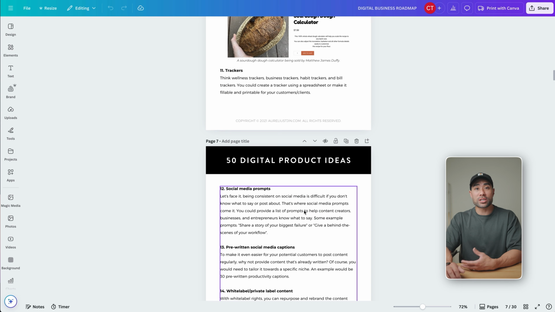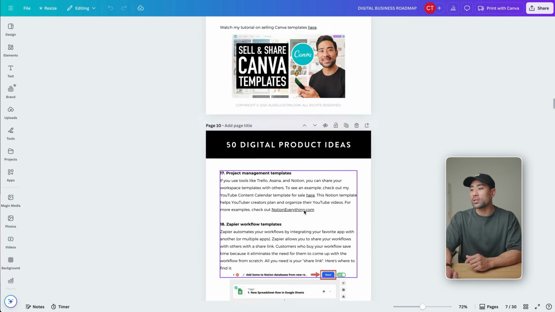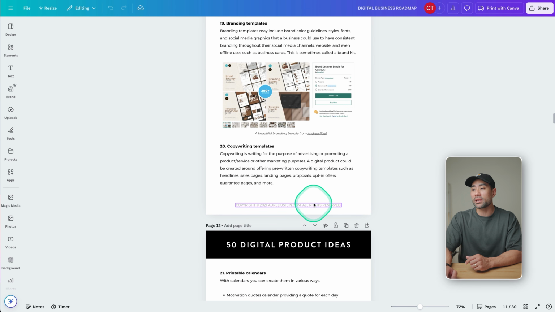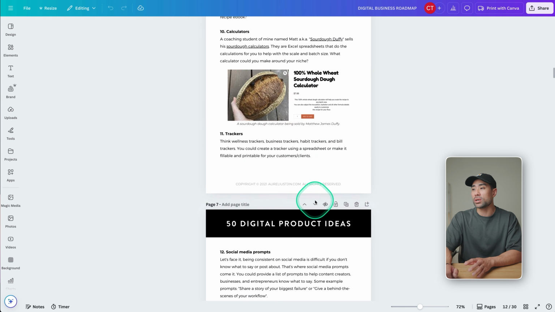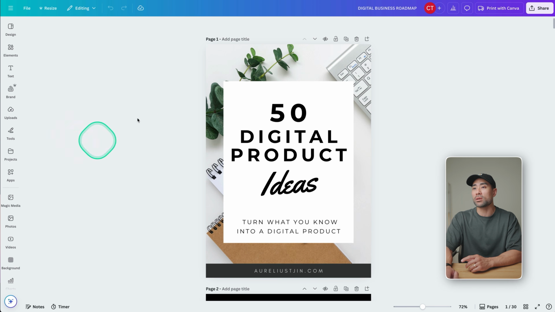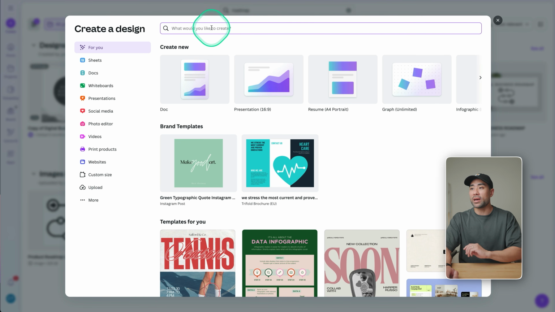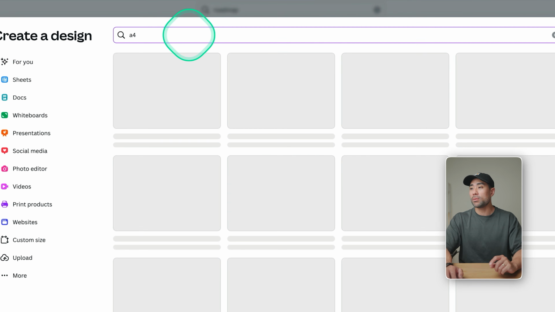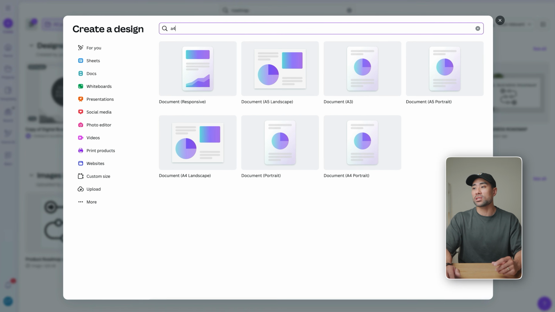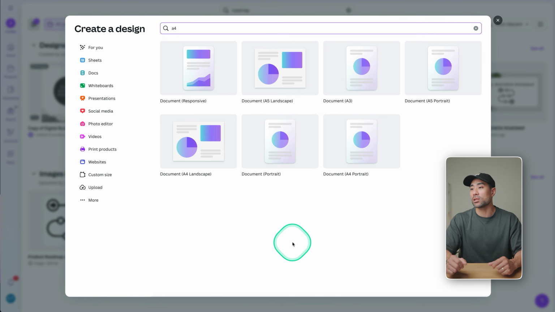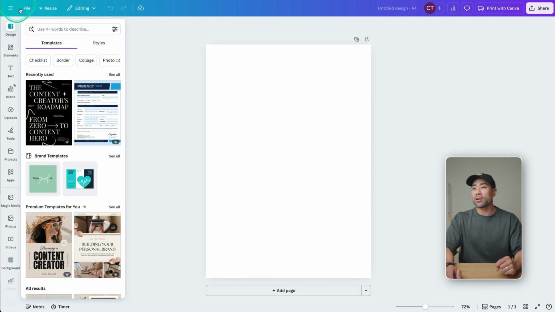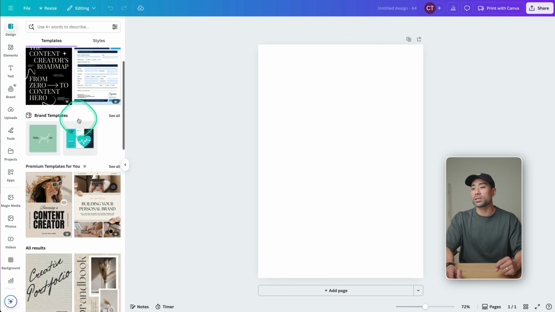But it goes to show it's quite simple to create one, and you can see where I am. I am in Canva, and all I did was create a new A4 document. So if you simply go to Canva and search for A4, that'll give you the dimensions of what an ebook typically looks like. So we're going to create a document, A4 portrait, and then on the left, you'll see design. This will give you quite a number of templates to choose from.